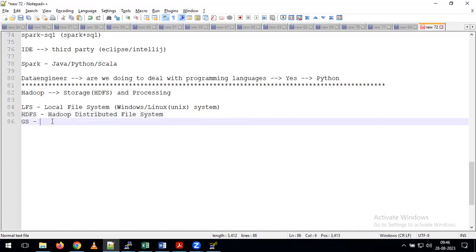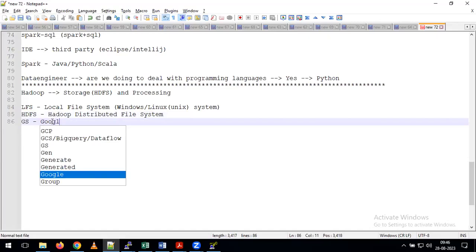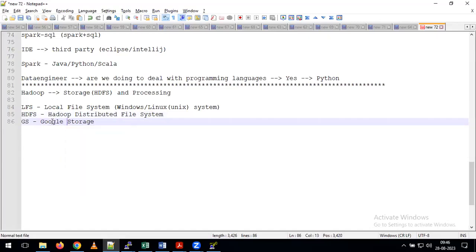What about GS? Nothing but Google Cloud, or I can say GCS. Now tell me, in the GCS, where is our data stored? Local, or Hadoop, or in the Google bucket? In the bucket your data is stored. Just try to understand that we can save the data in different places.